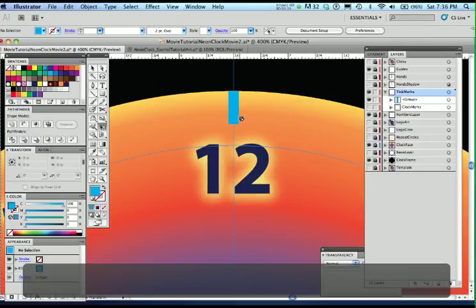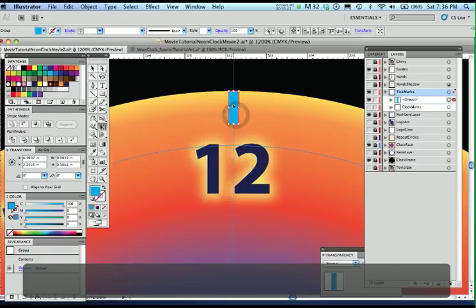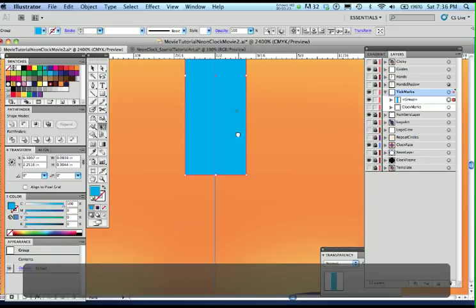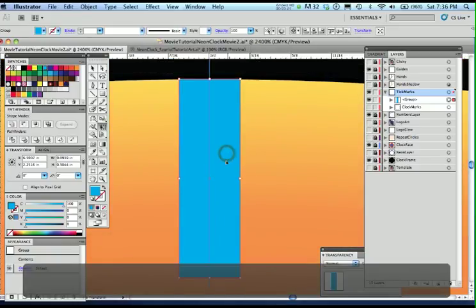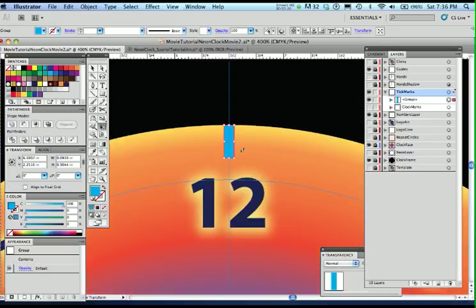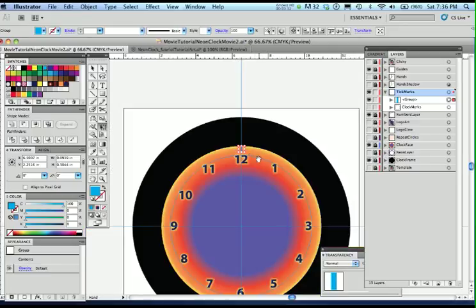I put one rectangle right in the center of the guide. I got really close to make sure this was right in the center of everything, as you can see I am, and right on the edge. So what I want to do with this one up at 12 is put it down at 6.